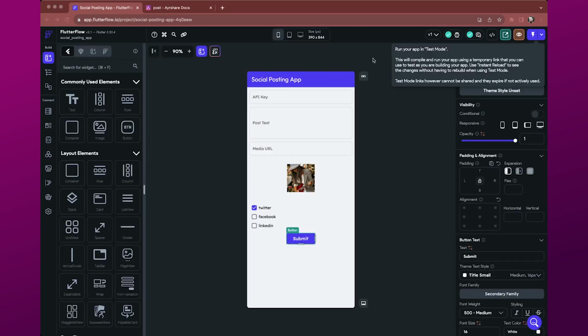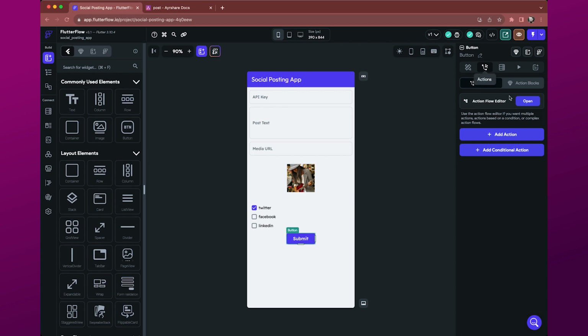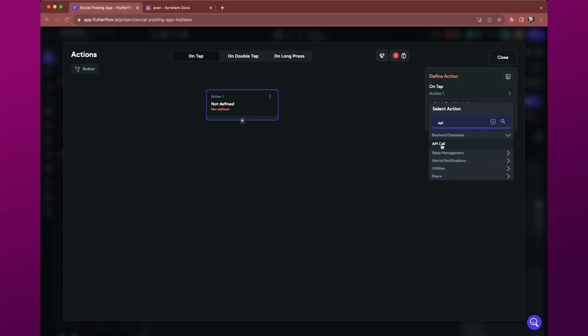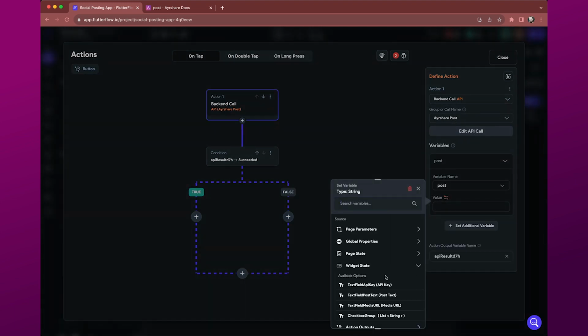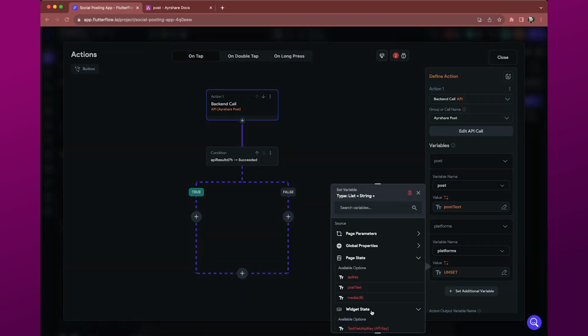Now we can wire up the submit button with an action, which will be a flow with a few steps. The first step is going to be the Ayrshare post API call, which we just configured. And we need to send it the values for these variables that we created. So the variables are going to be sent to the API call. For platforms, we're going to take it straight from the checkbox group.